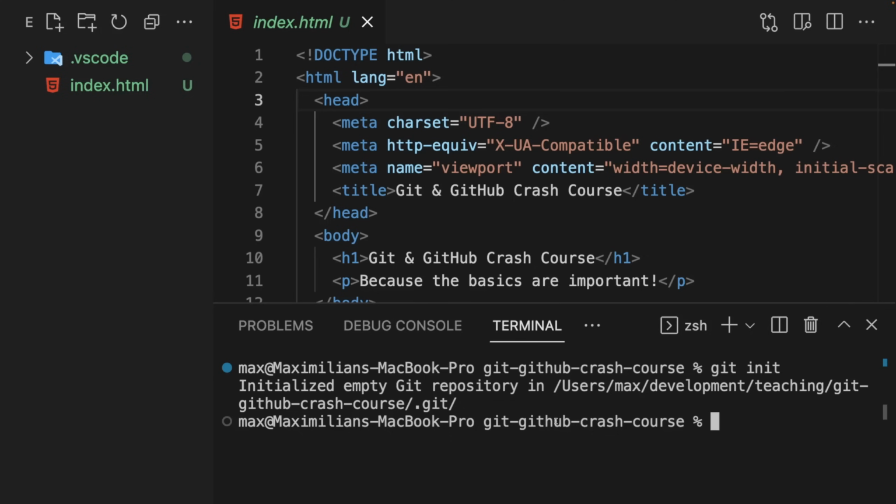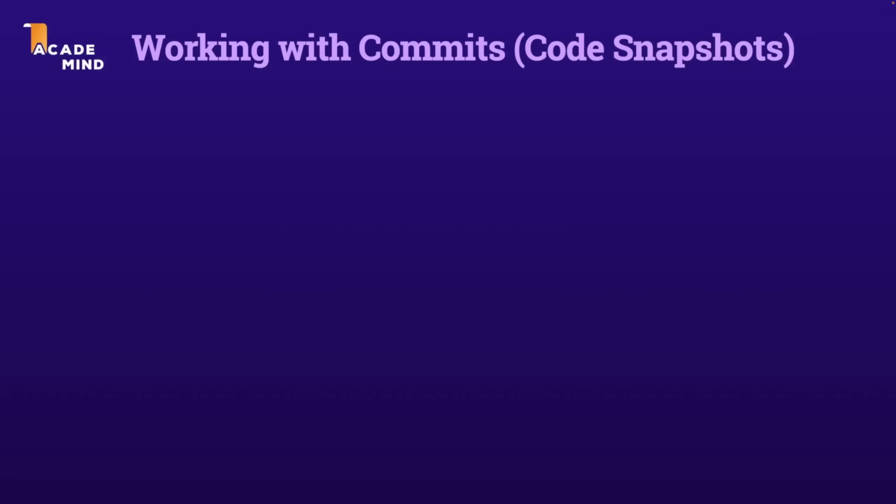So this project was initialized, or Git was initialized. How can we now use Git? As mentioned before already, Git is mainly about those code snapshots, those commits. And the idea is that as a developer, once you made some meaningful changes to your code, once you finished the work on a certain feature or on a bug fix or anything like this, you create a new snapshot, you create a new commit. And doing that is actually a two-step process.